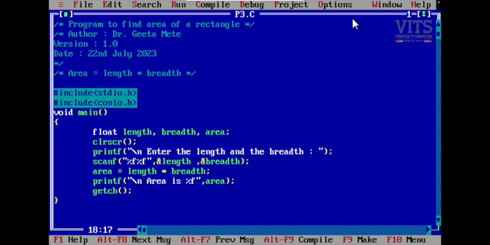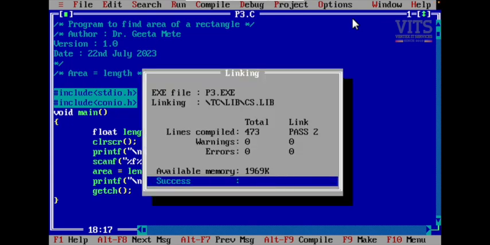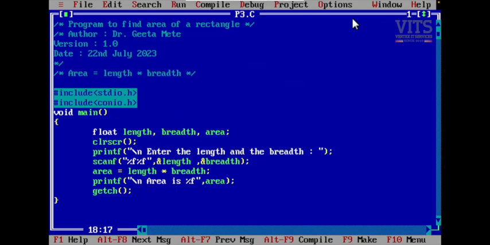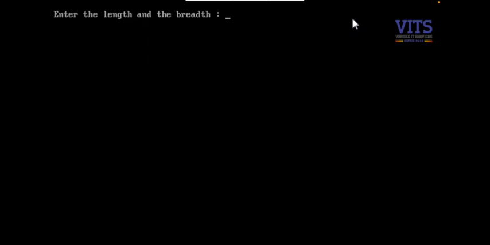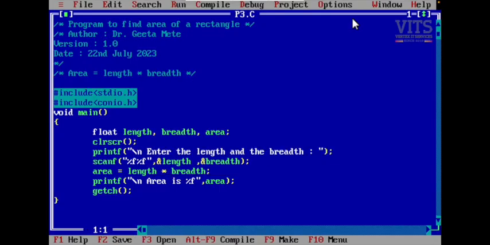And then again we compile it. And now we run it. So now it is asking me what is the length and what is the breadth. Since we have given data type as float, we will give the numbers in terms of fractional part. So I give my length as 6.7 and breadth as 8.9, and then we get the area of the rectangle. So this is your program to find area of a rectangle.